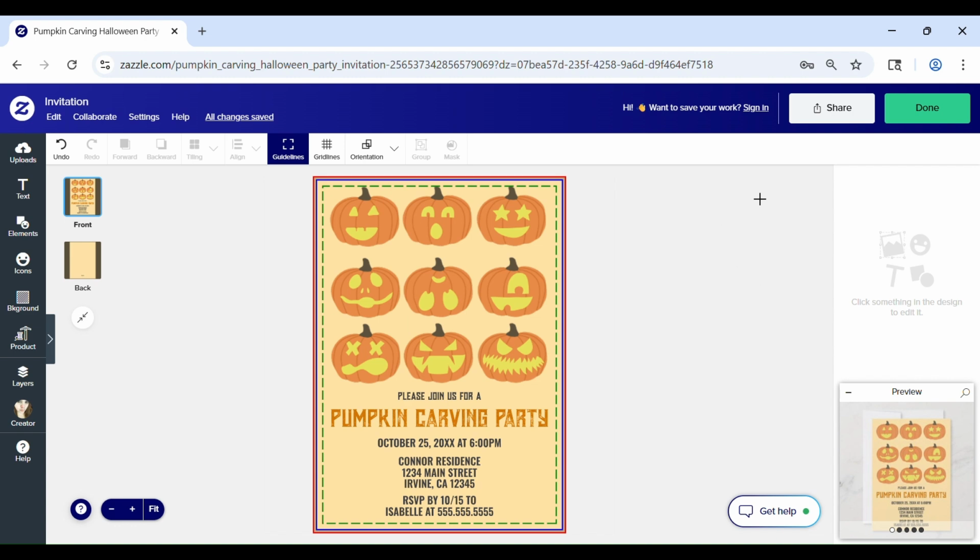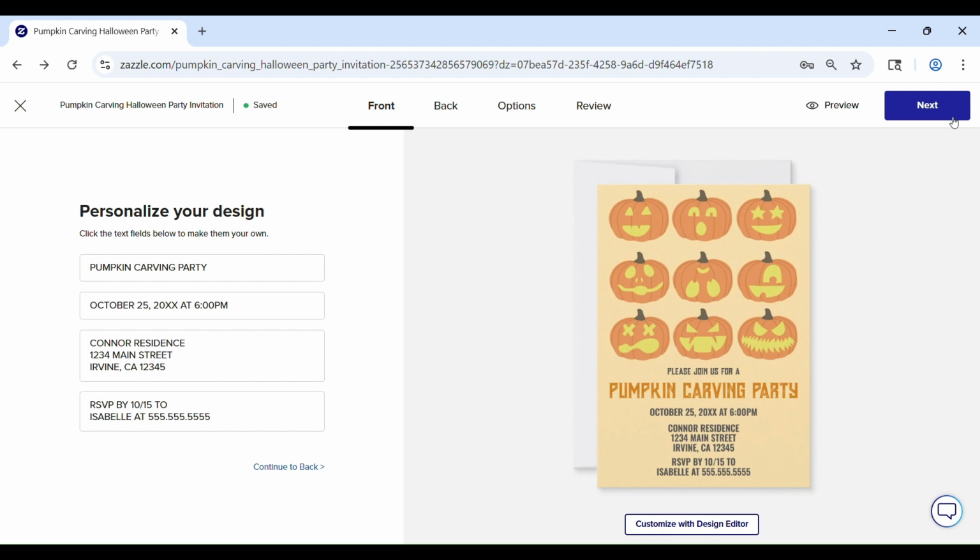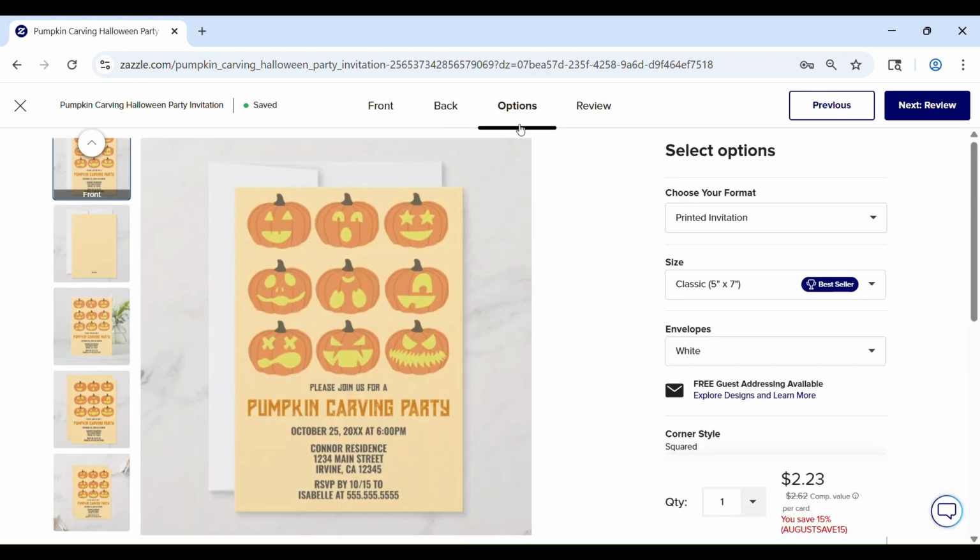Once you're done making all of your changes to your invitation, select the green Done button up at the top right-hand side of your screen to go back to the personalized page. From here, you can make any additional changes you might need to make, or go to the Options button located in the middle of your screen up at the top in that menu bar.